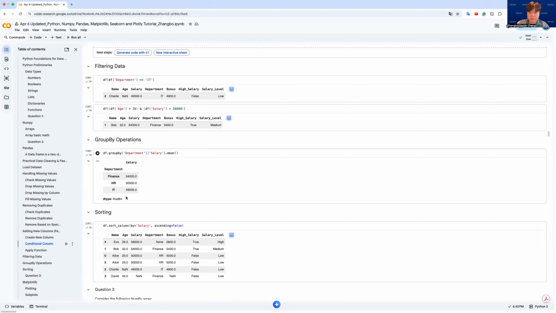Sorting means ranking them, and here we assign it not from small to big, but from high to low. And it's by salary. So it will come out with the salary from the highest one to the lowest one. So this is the sorting.